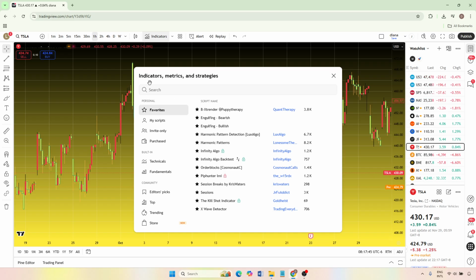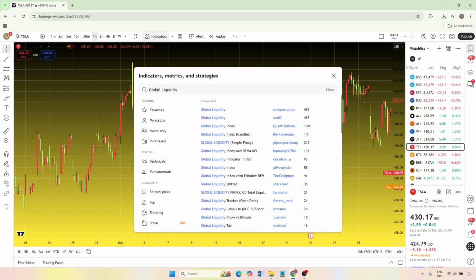This is where you can quickly find exactly what you want instead of scrolling through long lists. Click into that search bar so it's active and ready for typing. Now, type Global Liquidity carefully into the search bar. As you type, TradingView will start filtering results in real time. Make sure you spell it correctly so the right indicator appears.